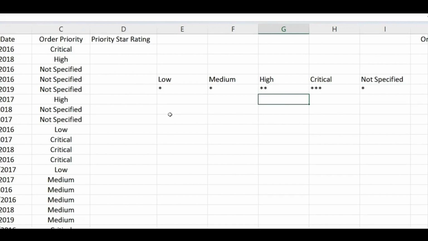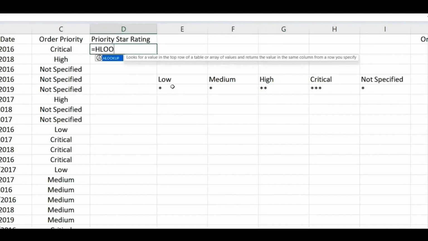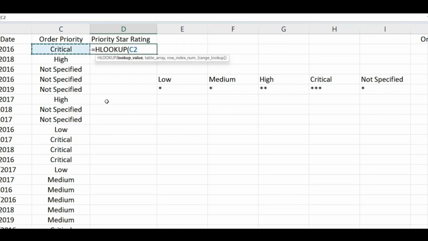Next, to use the HLOOKUP command, I put in equals HLOOKUP, open parenthesis. Excel prompts me that I need to put in 4 inputs. The very first input is the lookup value. What do I need to look up? I need to look up the order priority in column C. In this specific first instance, I need to look up the priority in cell C2. So I put in the reference there, cell C2, comma.